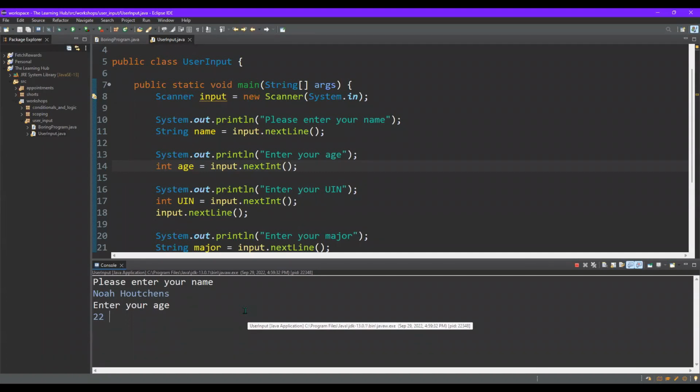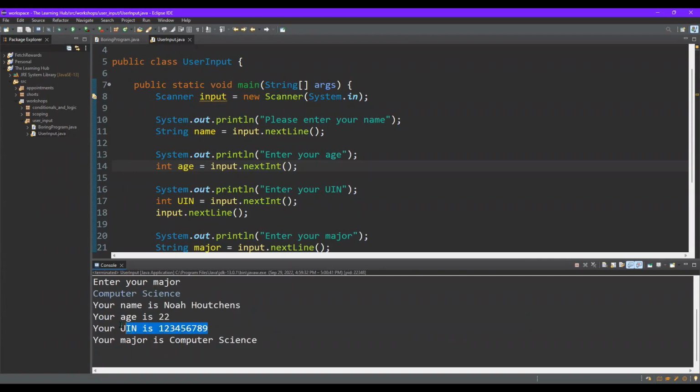In this case, I'm going to type a space, and I know, just because I wrote this program, it's going to ask for my UIN next. So I can type that right here. And now I've typed in my UIN and I can hit enter. And now it skipped the UIN part. It said enter your UIN and then instantly went on to ask me my major. And now I can put in computer science and it still retrieved it in the right spot.